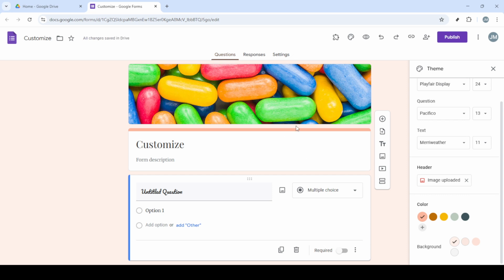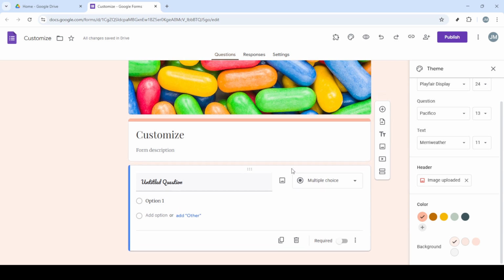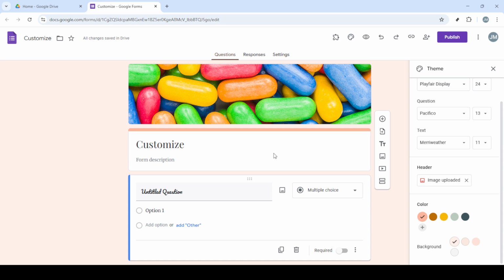And there you have it. By following these easy steps, you now have a beautifully customized Google form that stands out. Not only does it look great, but it's also tailored to fit your specific needs.